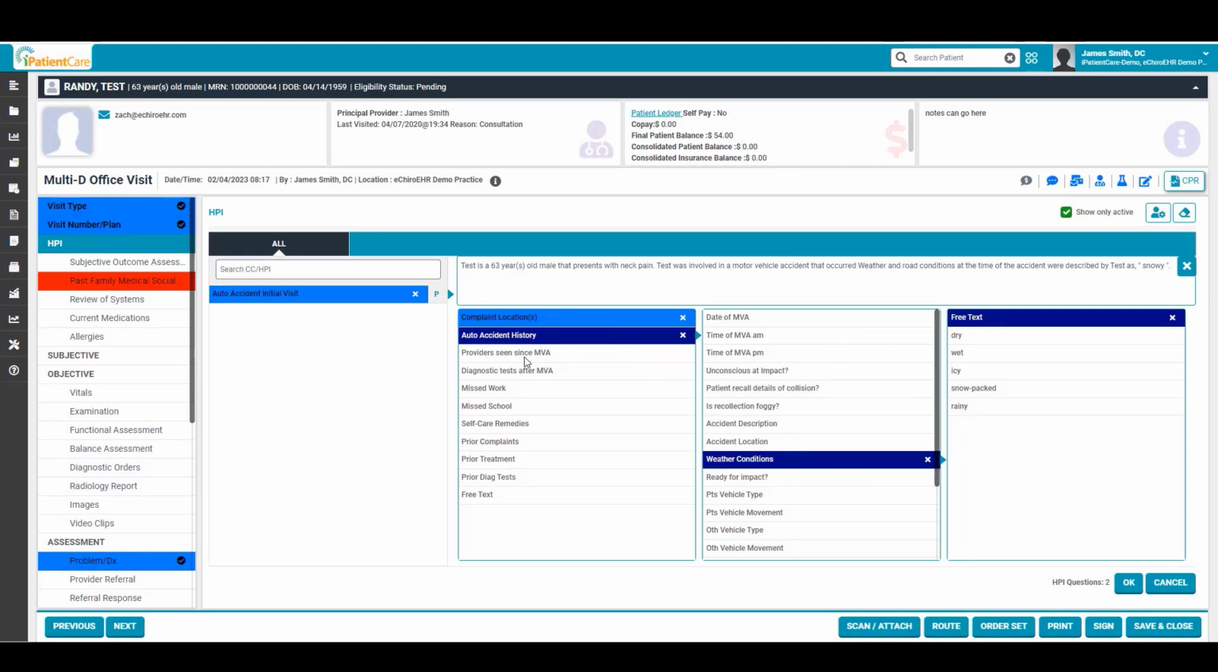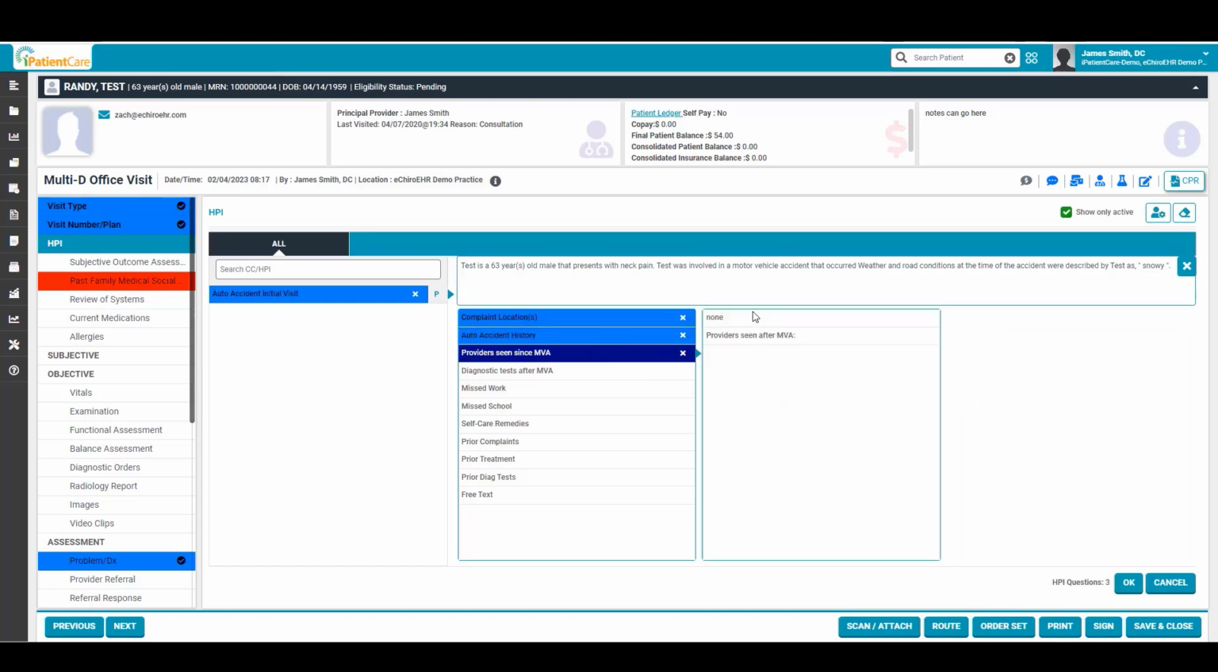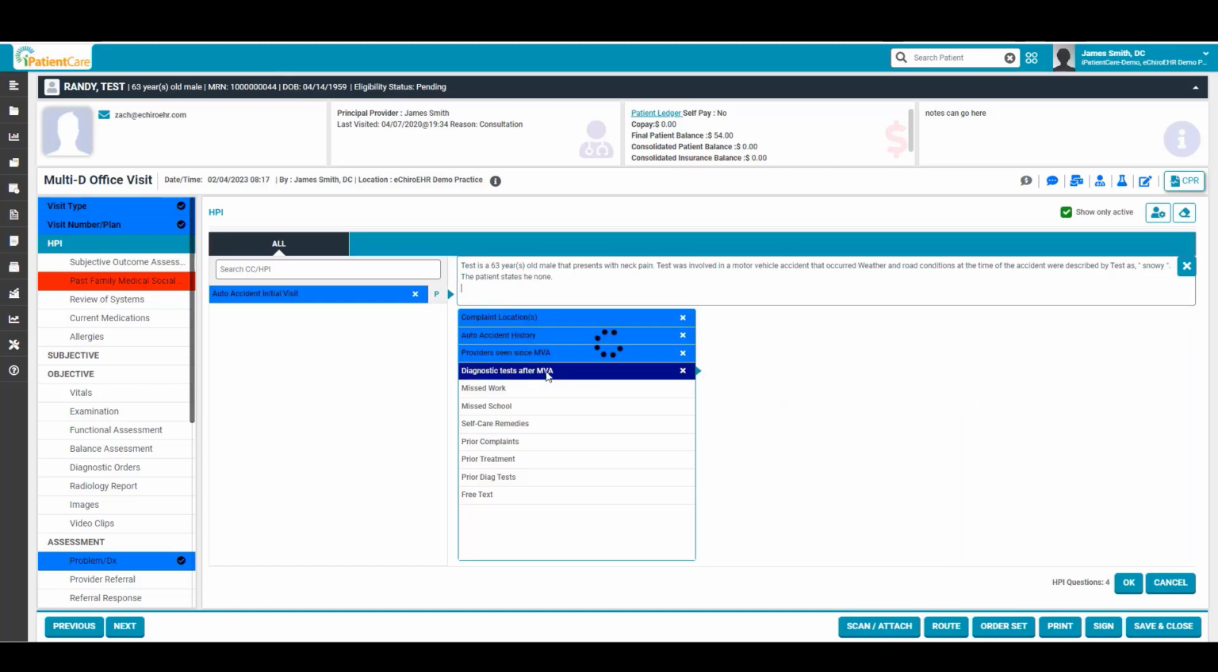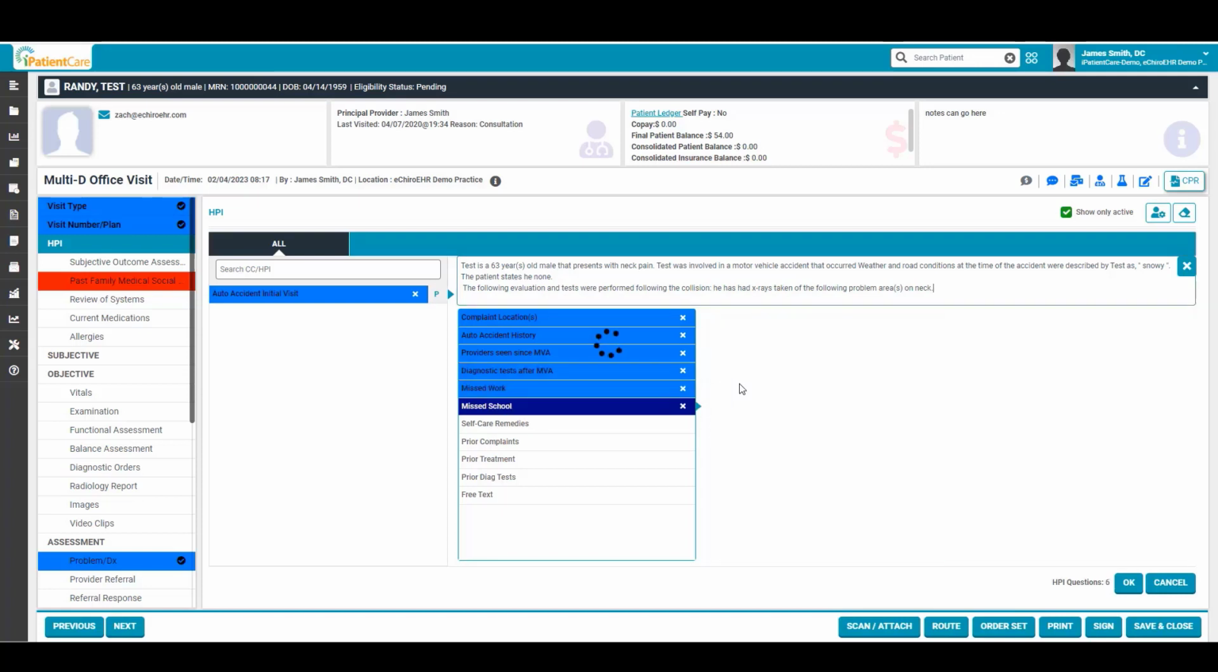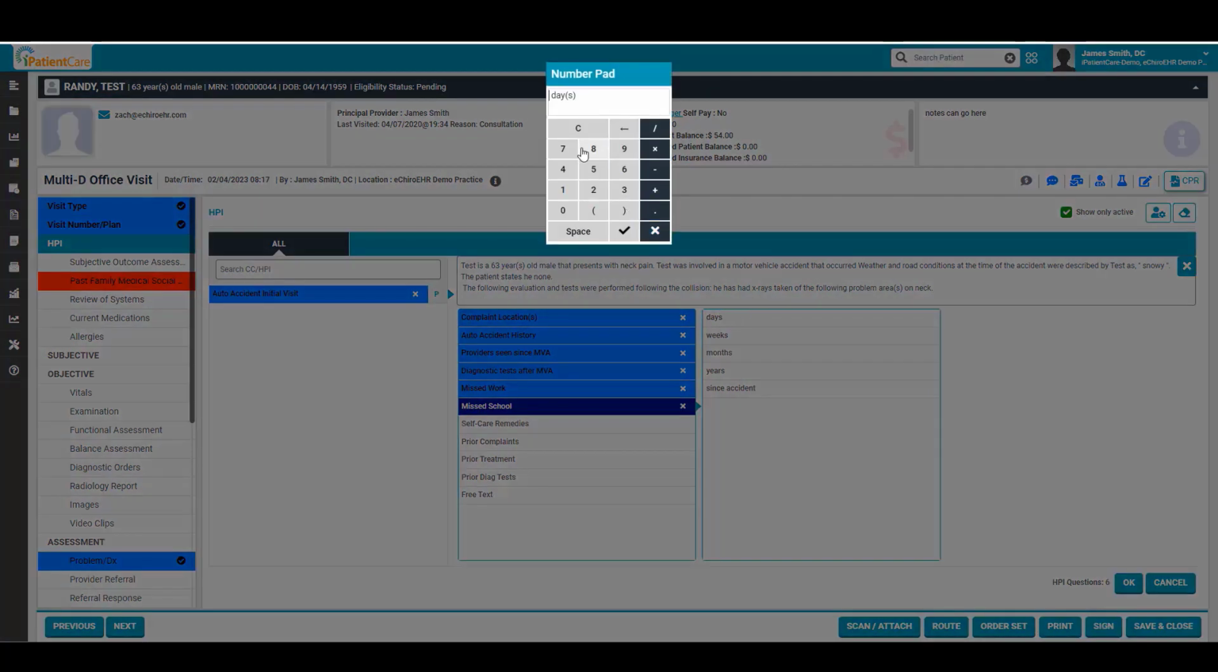After that's completed, providers seen since the MVA. We didn't have any diagnostic tests after the MVA. We'll say that they had x-rays taken. Was there any missed work? Was there any missed school? And this is where that would be documented. And so if there was, you will see that there is, as part of the macro elements, a numbering system.